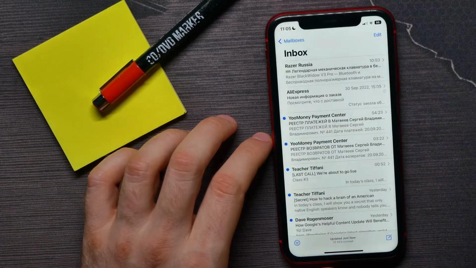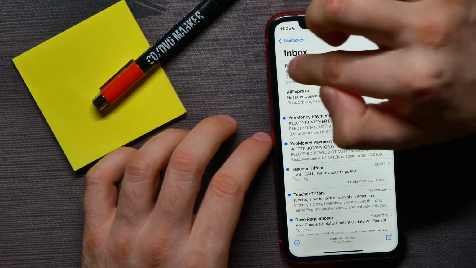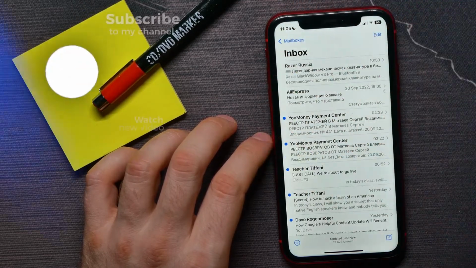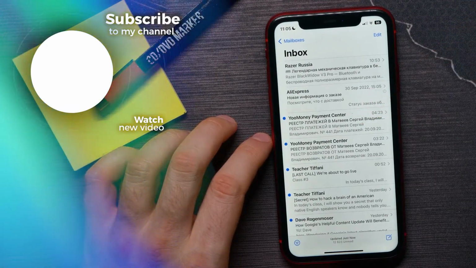Then I can go out of here, and when this time will come up, I will get a notification about that email, and this email will move to the top of the inbox list, so I can return to this email later and respond to it.